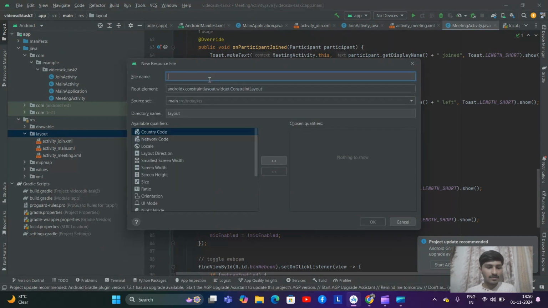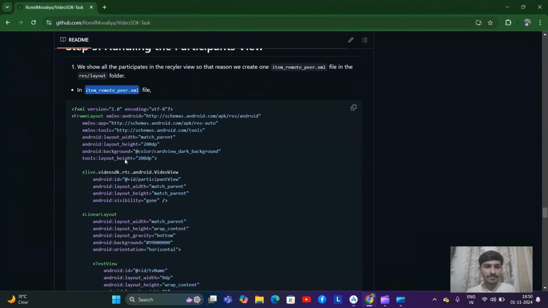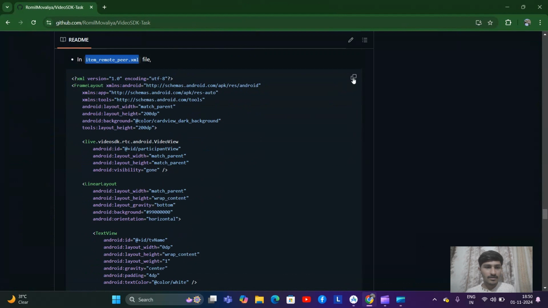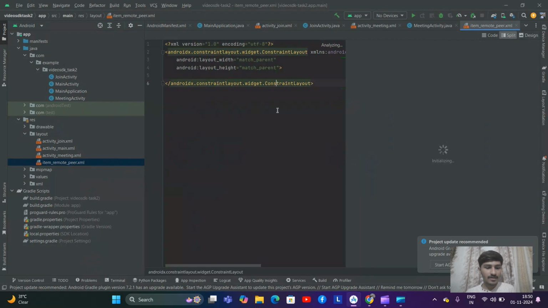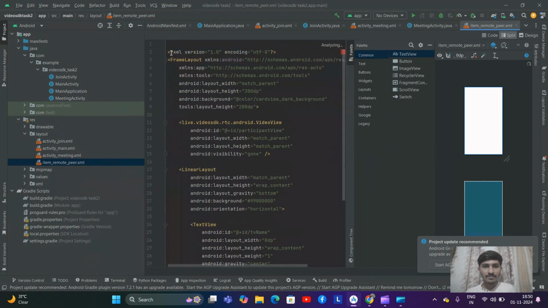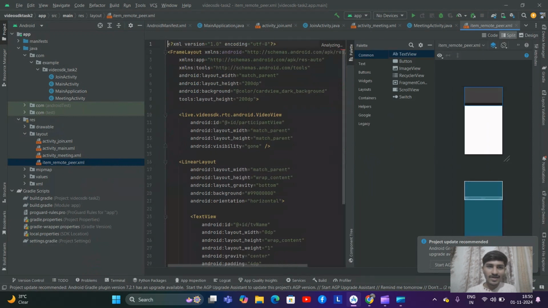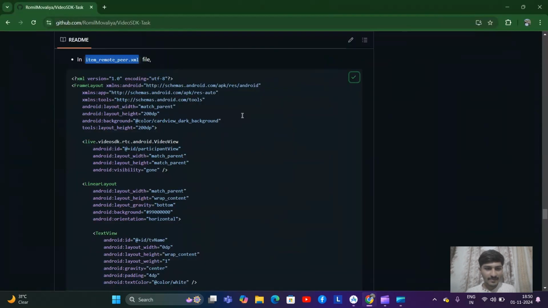Okay, which basically contains content like the name of the participant and the video view. Here we are just adding our code. Okay, it will take some time because I do not have enough resources on my PC, so that is the reason it will take time. Here it is, copy.